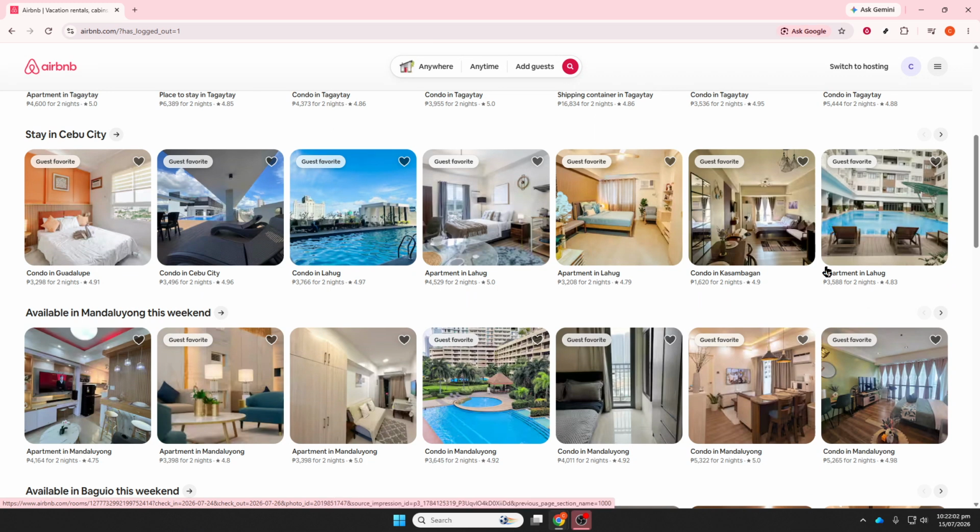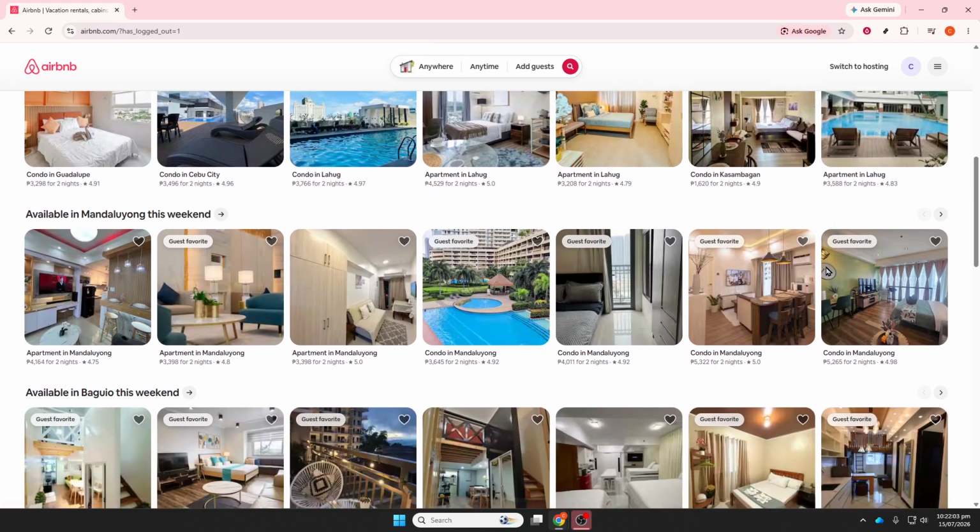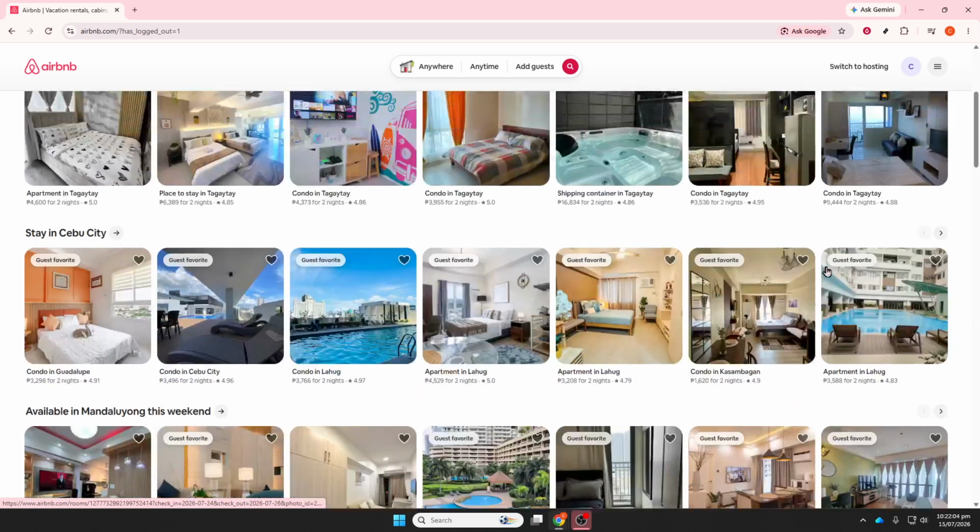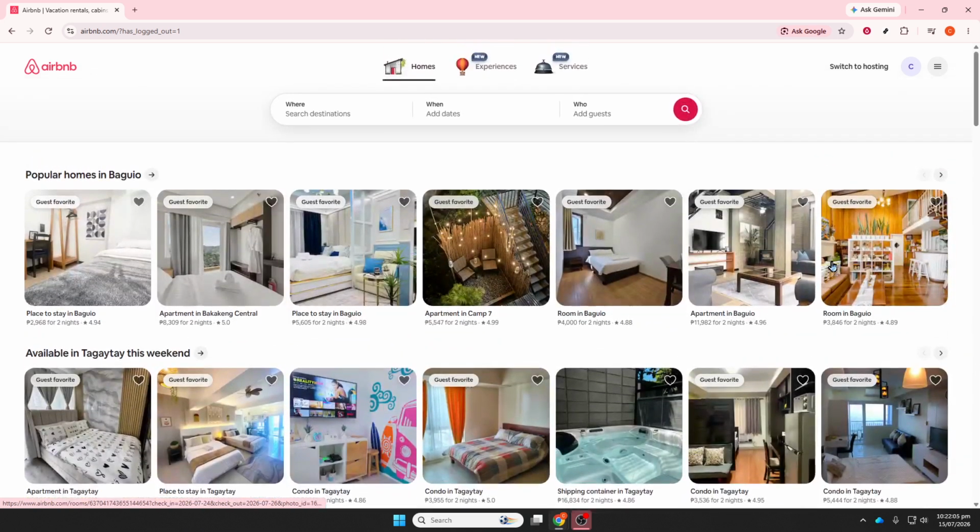When you're finished, make sure to sign out, especially if you're using a shared or public computer. That's an important habit for keeping your account secure and preventing anyone else from accessing your information. And that's how to log into your Airbnb account on a PC in 2026.